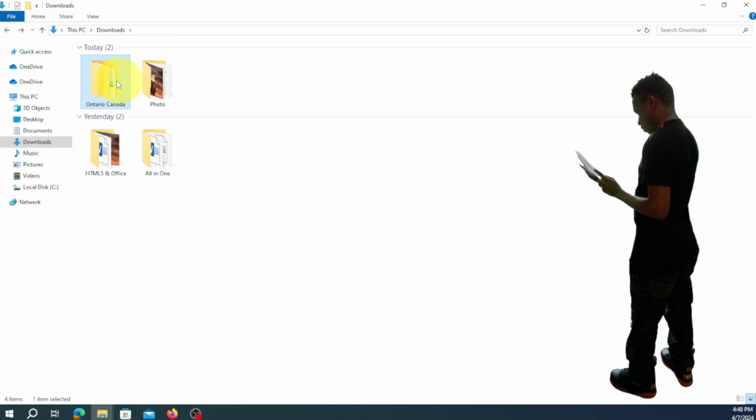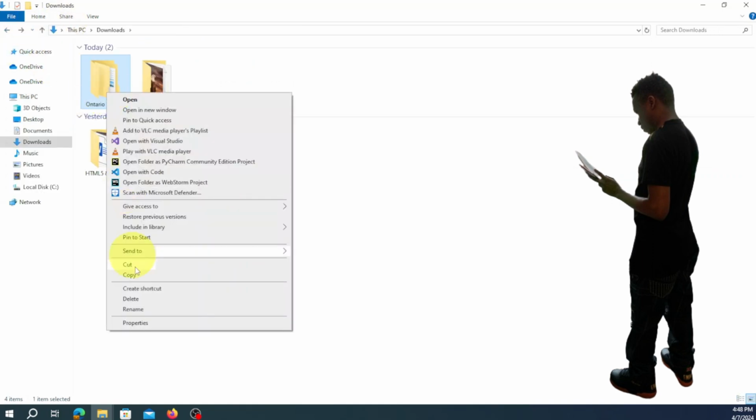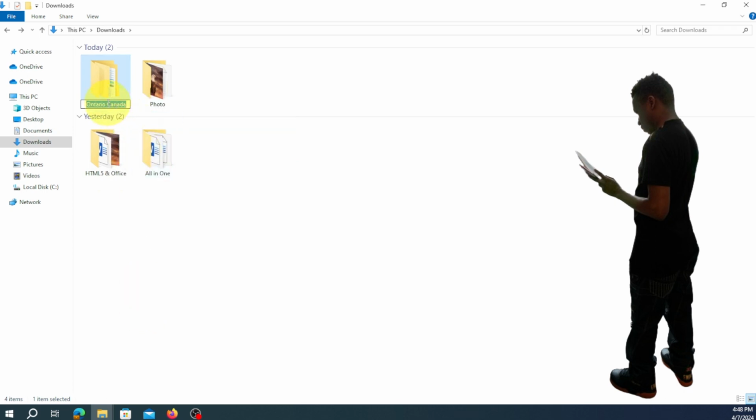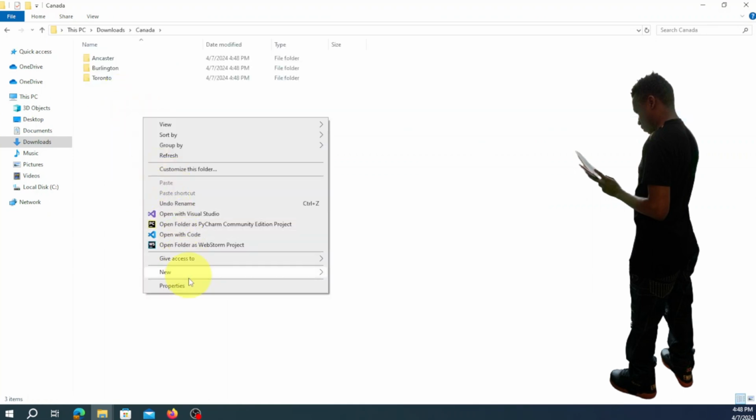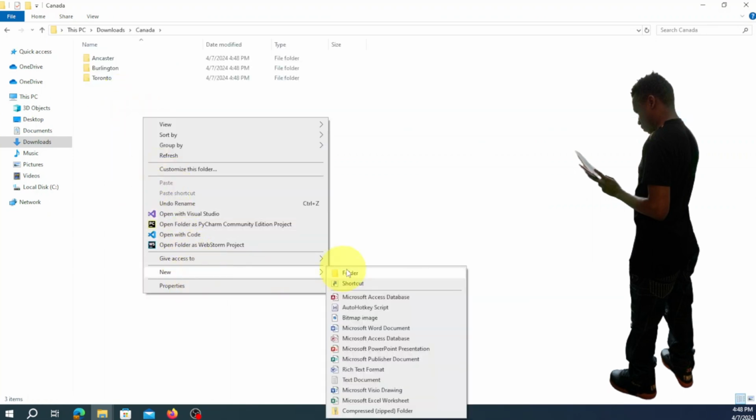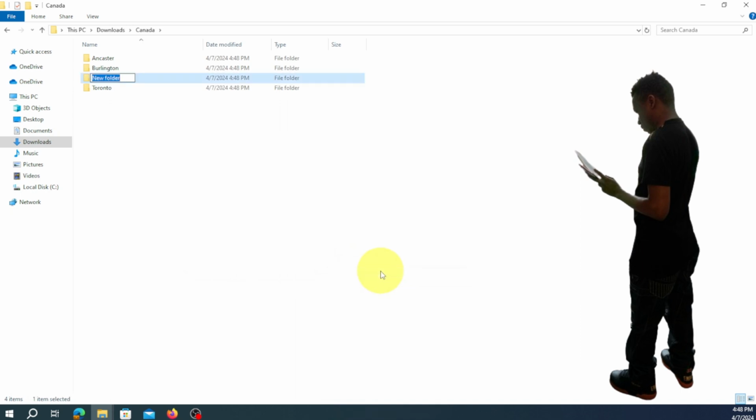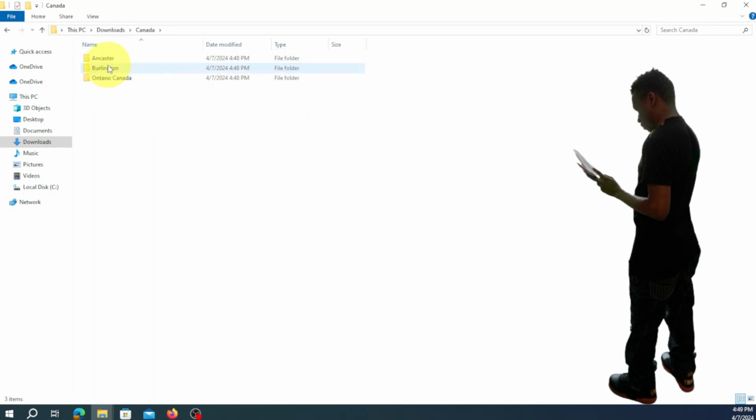Now, if we want, we can change that name. We're just gonna put, let's say, Canada. Right? We change that name, Canada. Now, if I right click here, I create a folder. I call this Ontario, Canada. And then we get this Toronto, we put inside. Burlington, we put inside. Ancaster, we put inside, right?